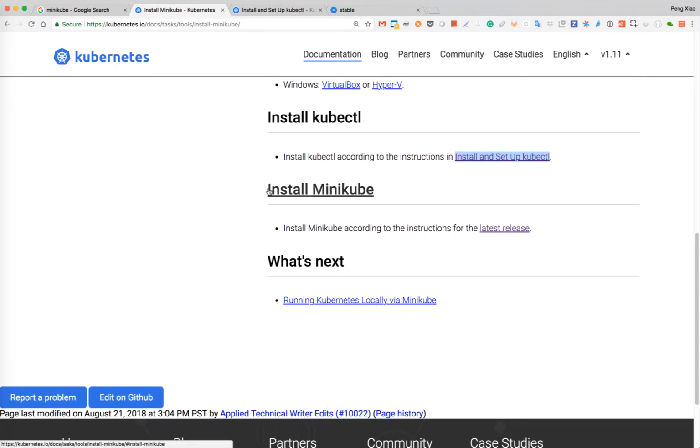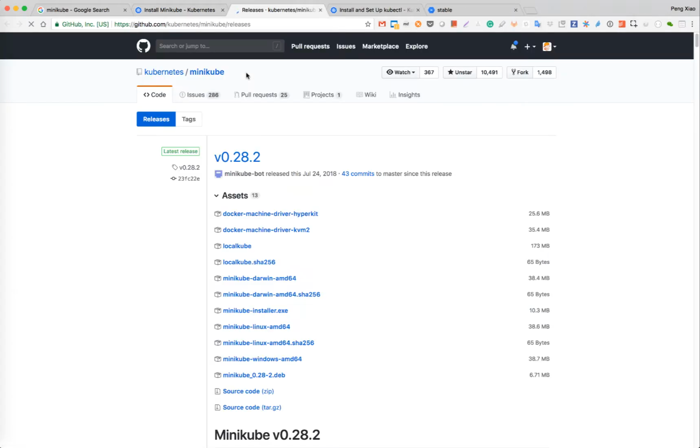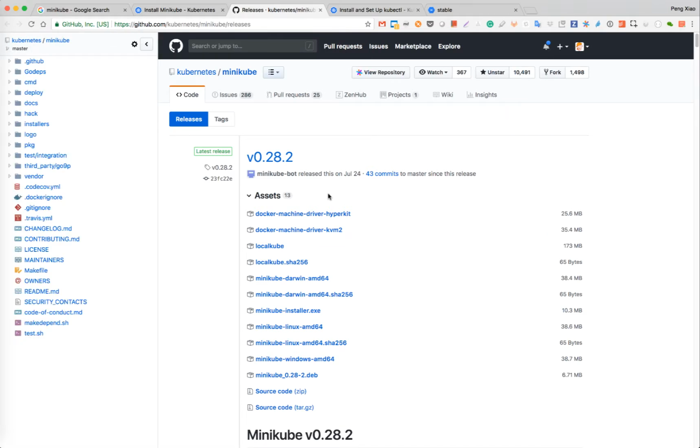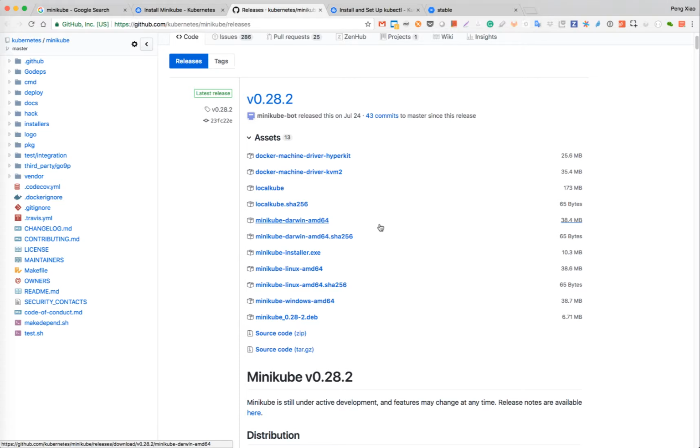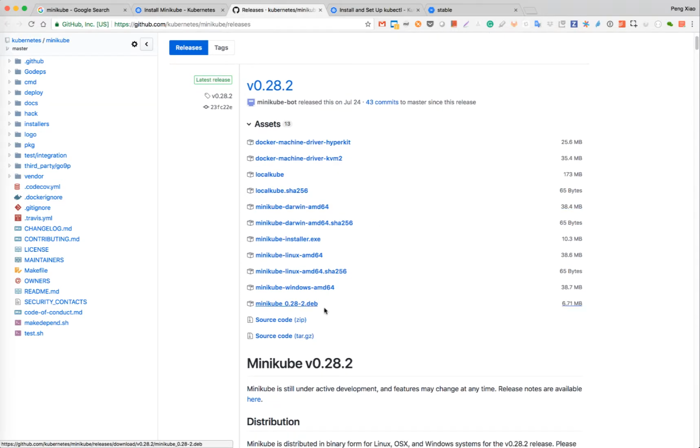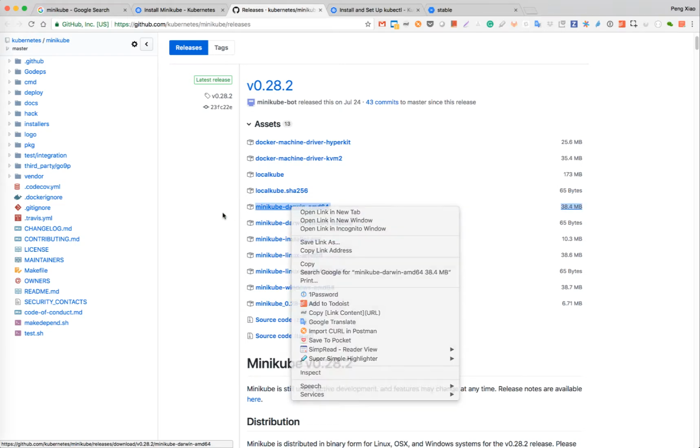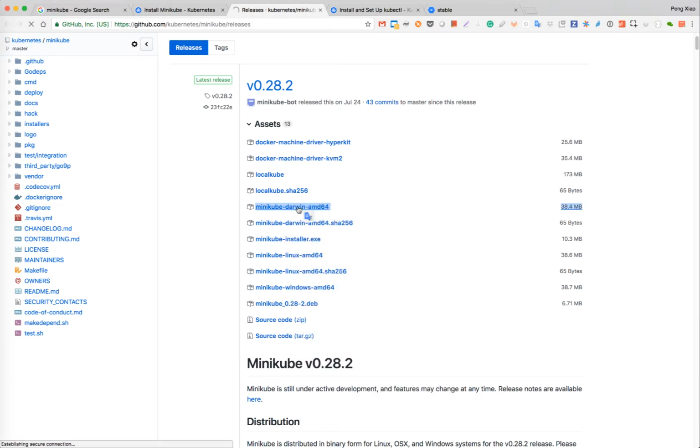And the third step is install Minikube. And we can click this link to open this page. And we will download the latest version. For now it is 0.28.2. And let's choose the version for Mac OS. Let's choose Linux. Okay, this one. Let's download this file.